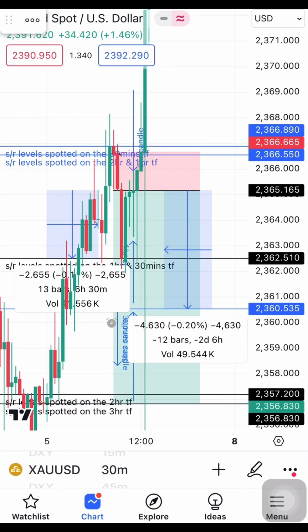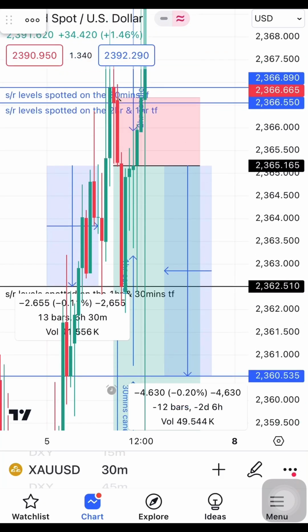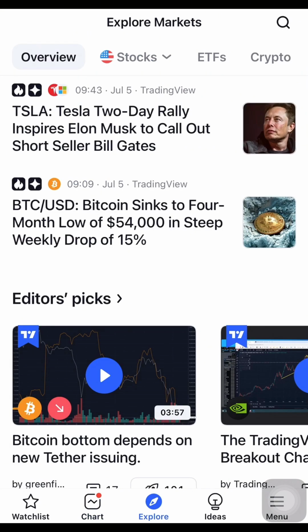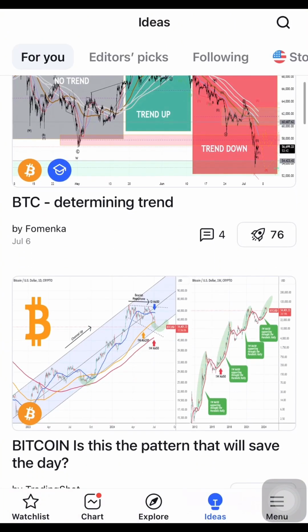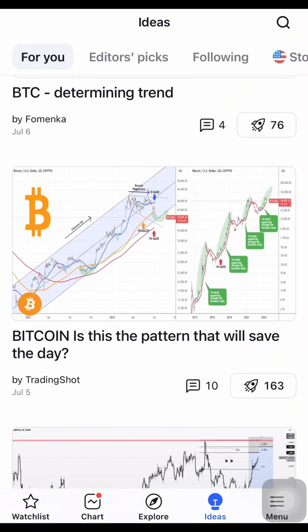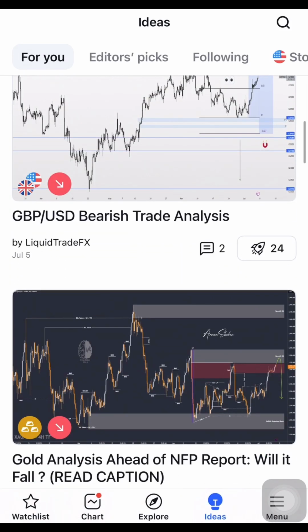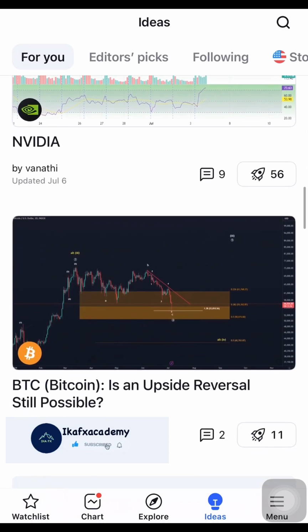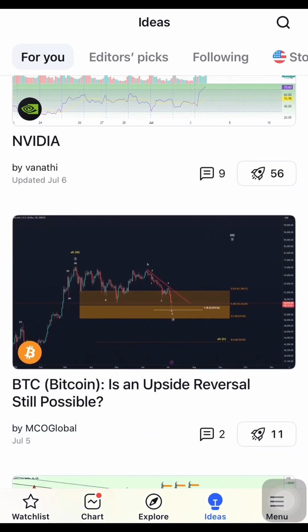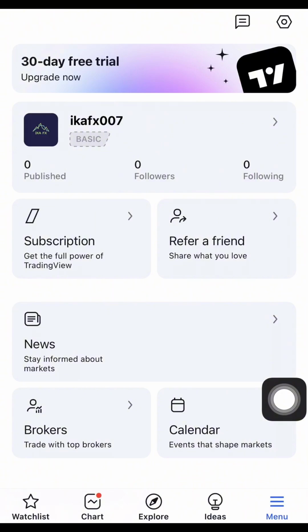So you have the explore button, you have the ideas button. You get to see different opinions of other traders like you, get to see analysis. Sometimes you can almost get signals here, but the accuracy is not as certain as when you do your own analysis by yourself. You can see I'm using a free version of TradingView, so you can also sign up for yours too. You can see the feature is pretty easy.